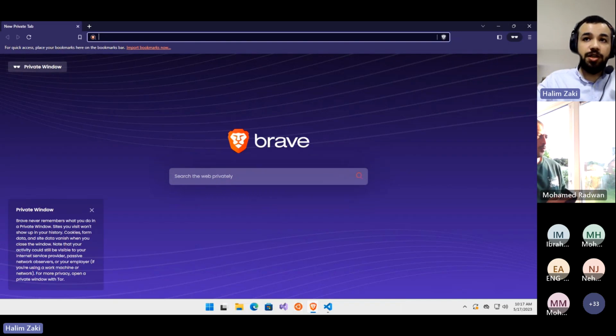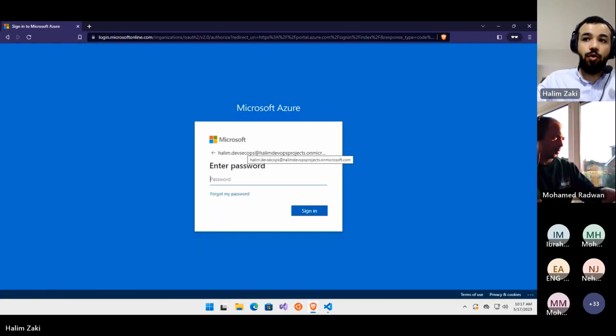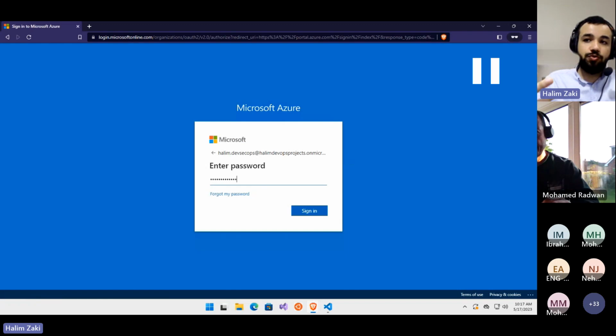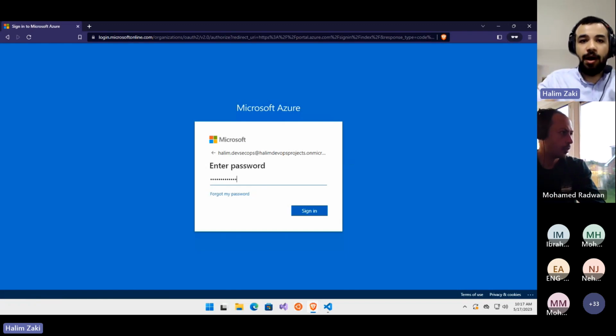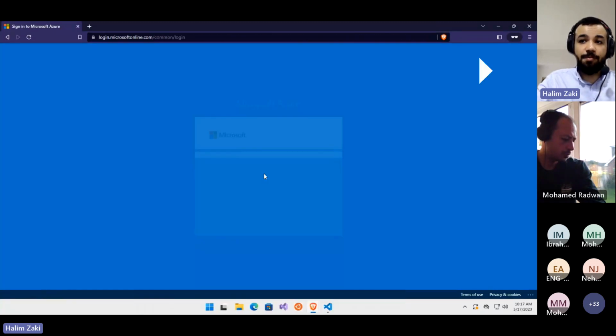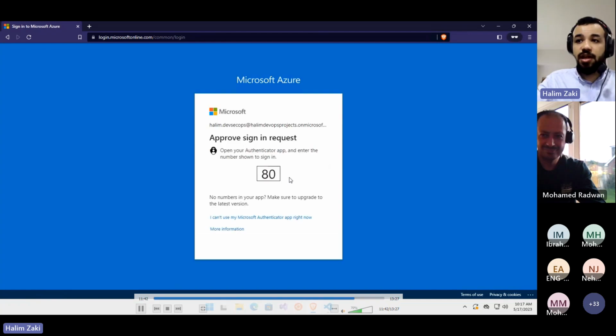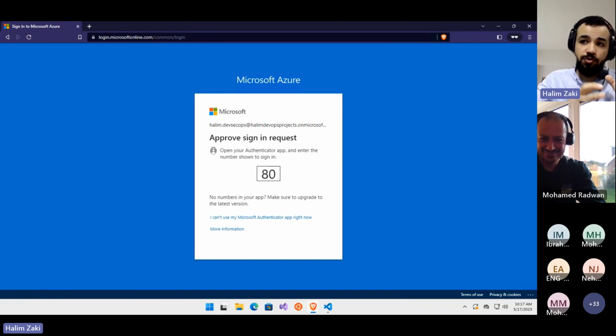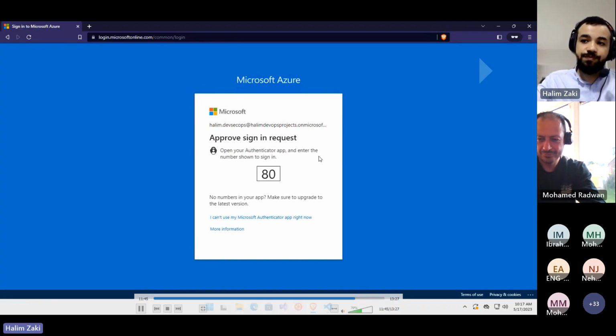And to give you a glimpse of the MFA access and the true power of Azure Active Directory, I have created a new username inside my organization and called it halim.devsecops. And now I'm getting access to it, and it requires me to actually go to my phone and give it an authentication.